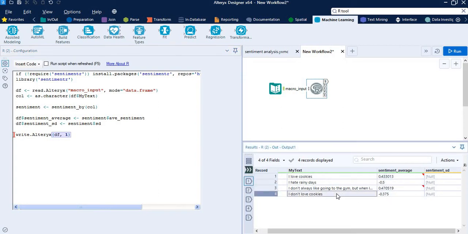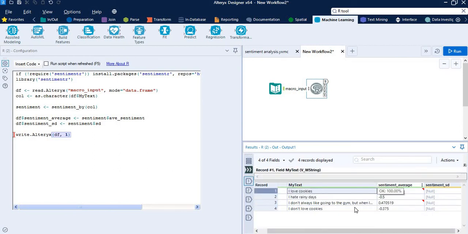We just built the basics of the sentiment analysis. If we look closely, this seems reasonable. Like, I like cookies is positive, I hate rainy days is negative. This phrase is, well, it says that it's rather positive, even though I would argue that it's rather neutral. But what is really fascinating about Sentimenter is that it was able to find out that I don't love cookies should be negative, which is something that not many sentiment analysis tools do. Okay, now we have it.